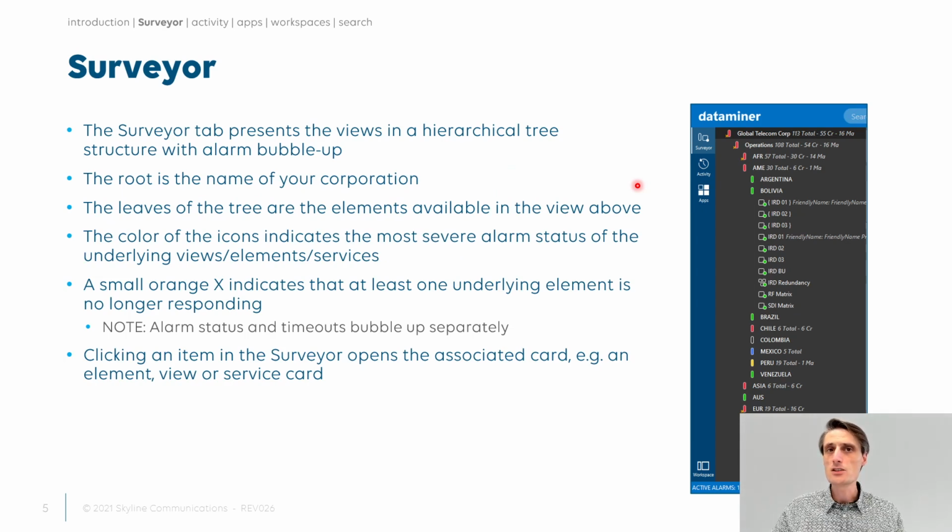So the first one is the Surveyor. The Surveyor shows you the tree structure that you've built of your DataMiner system. So you decide the different views that are in there, how it is organized, where the elements and the services are located. That helps you to find your element that you want to navigate to. So really think about how to organize that tree structure, because that's a very important way of navigating in your system, but also for filtering and security purposes.